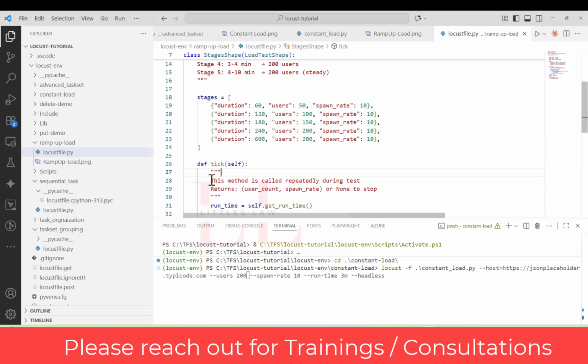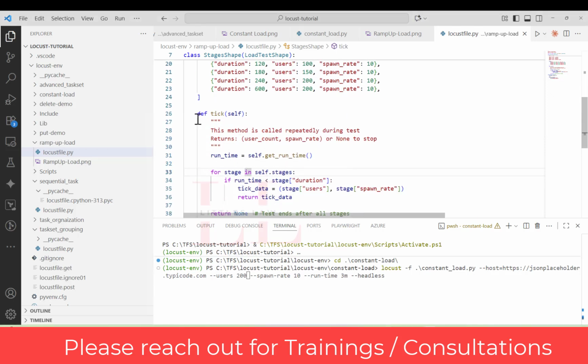And then I have the tick method, which is in line 26. Here you can see the tick method. This method is repeatedly called by Locust during the test, and it checks the current elapsed time and returns the user count and spawn rate for the current stage. If the test run time is less than the stage duration, it activates that stage and returns its config, and after the last stage it returns None to end the test. And this is how it works.